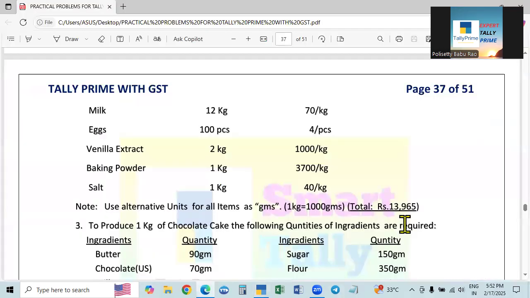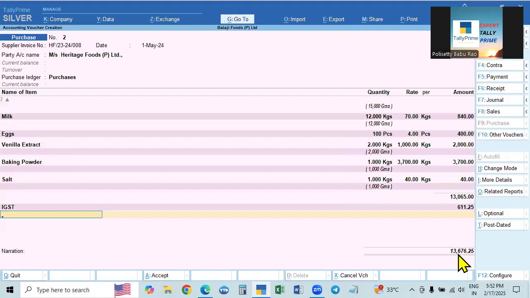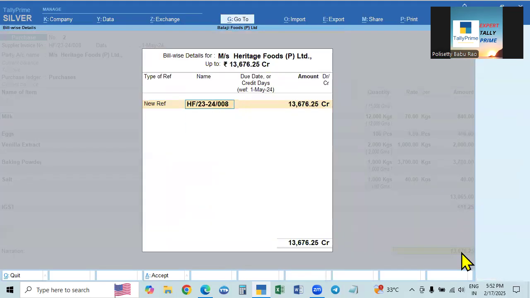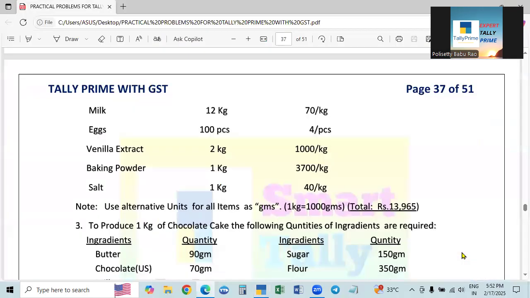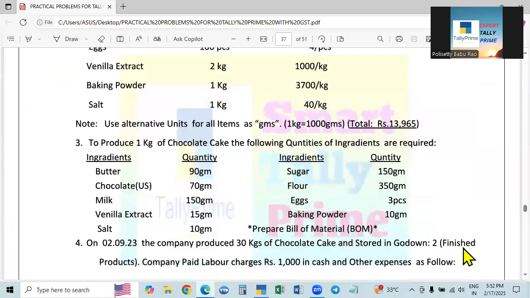So it is 13,965 against 13,676. It is reduced by the tax on the milk. Okay. This is okay now. Now we have purchased, and what to do now is we have to make the bill of material.